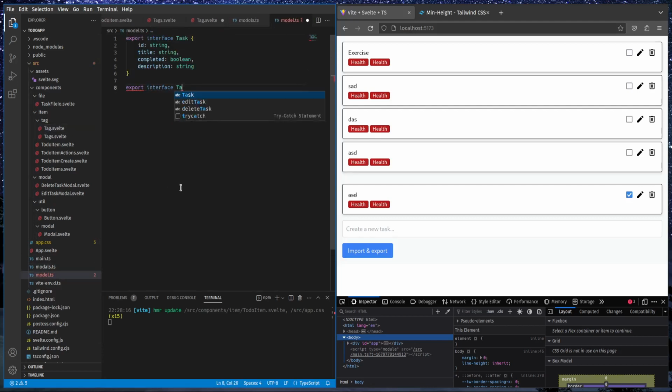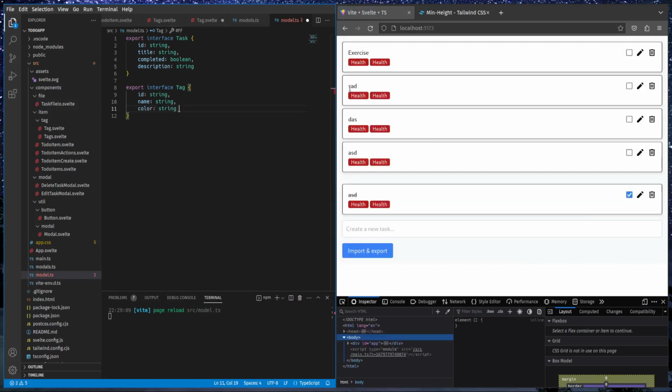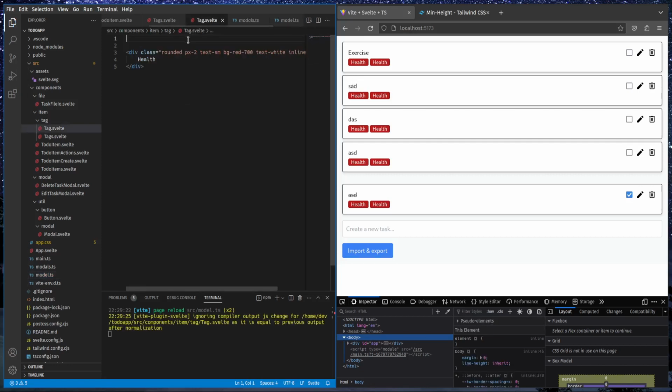So interface Tag, this will be IDs. We also want to have IDs, so we can delete them and stuff like that. I think that is kind of nice. So we have an ID, and we can have a name for it, and then we can have a color, and this will be a hex color, I think. If you don't know about hex colors, it's just this kind of format. I'm sure you've seen it. Let's just do that there, and then we can actually create some nice TypeScript for that.